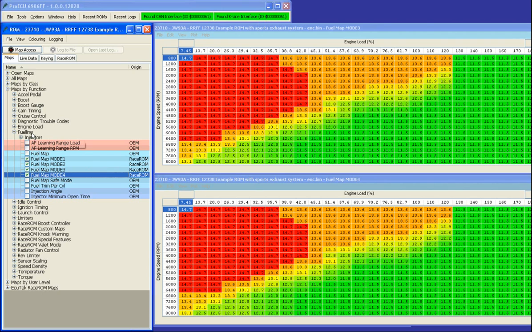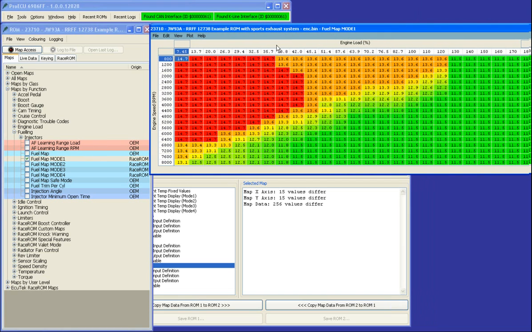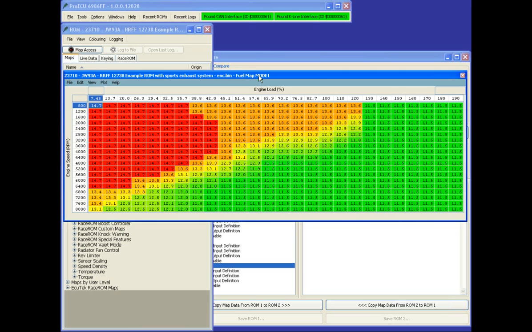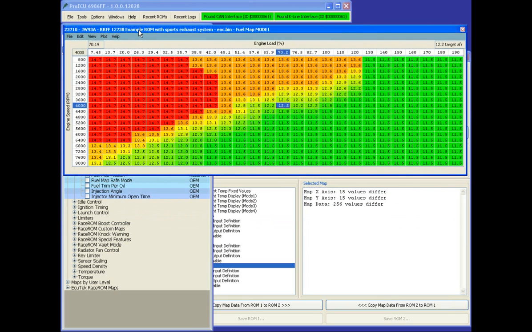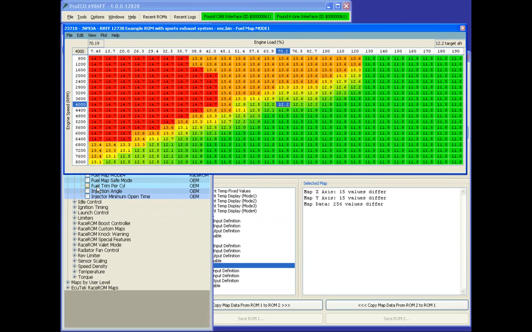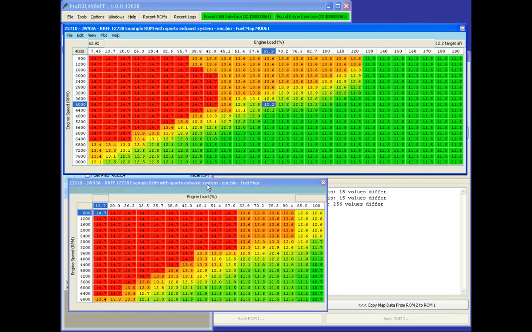Now we will just close the fuel maps and concentrate on one. As you can see, it's a much larger 26x19 map. This is the size of the high power, high resolution fuel map versus the factory fuel map.